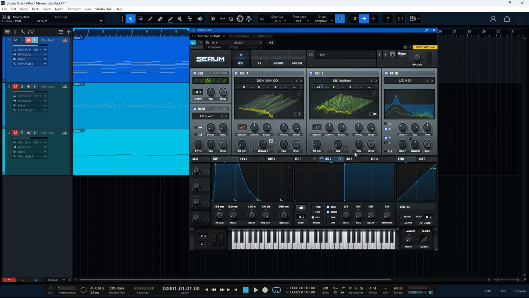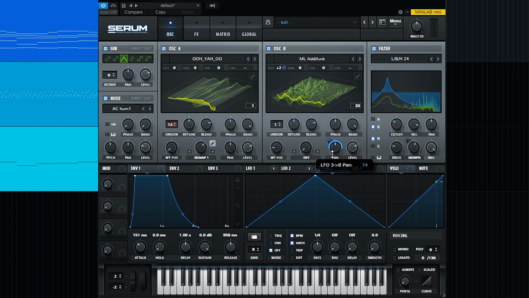To create a more dynamic and interesting sound, I routed LFO3 to the pan parameter of oscillator B. This causes the sound to move smoothly and gradually between the left and right channels.